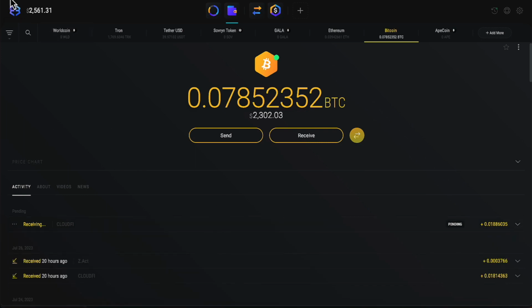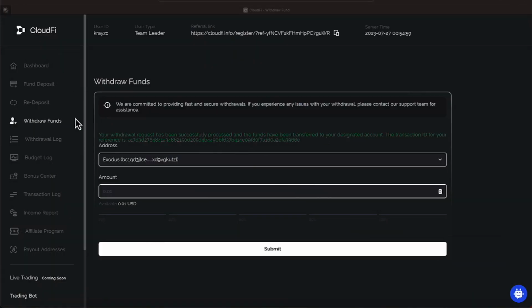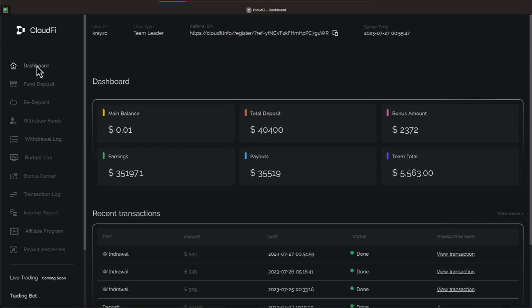All right, everybody, let's go ahead and minimize this, and let's go back over to Cloudfi and hit the dashboard, and let's make sure these numbers indeed compute. There's the 1 cent we talked about. And as I stated earlier, you can see our payout has increased. Our payout now is $35,519, and our earnings are $35,197. So everything is looking good with Cloudfi.